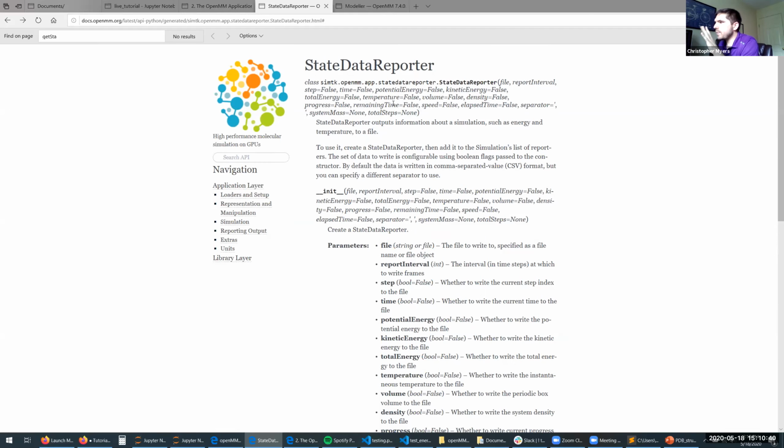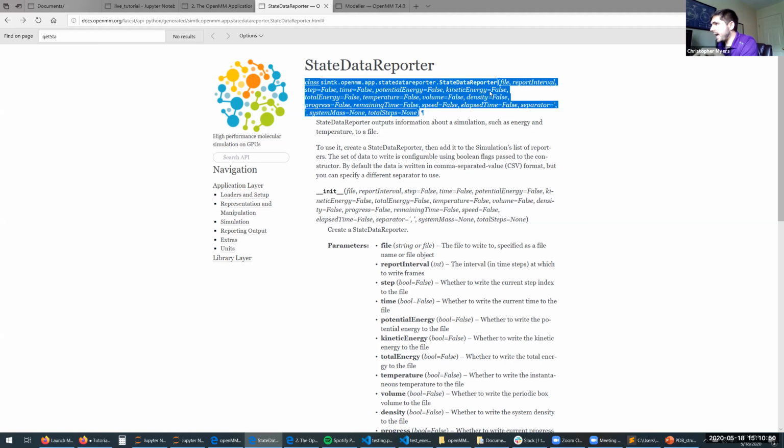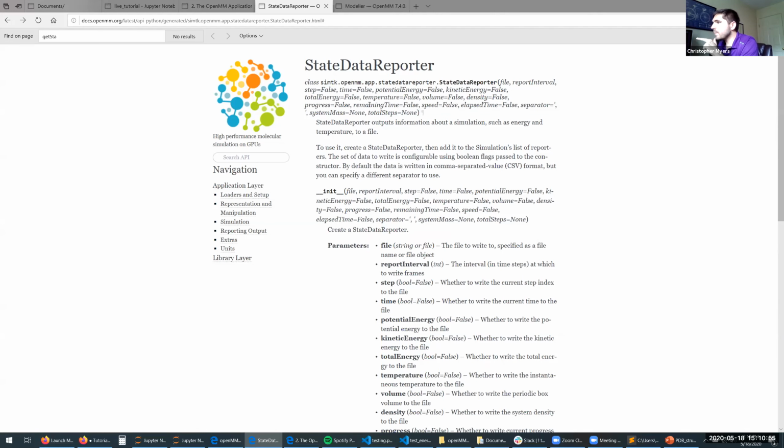Now, when you're looking at APIs for Python in general, but especially for OpenMM, when you see parameters to a function, and you have all these different options, whenever you see something equals something, it's considered an optional argument. You don't have to give it everything. You give it what you want it to report. So if I want the potential energy, then I put in potential energy equals true.